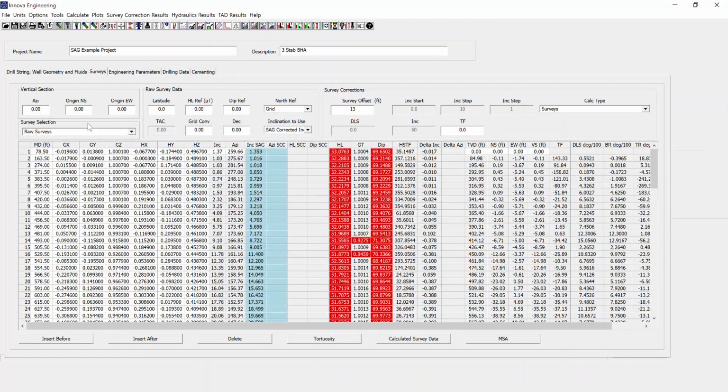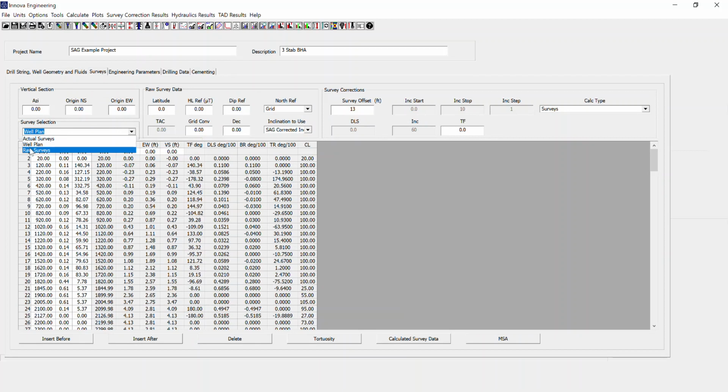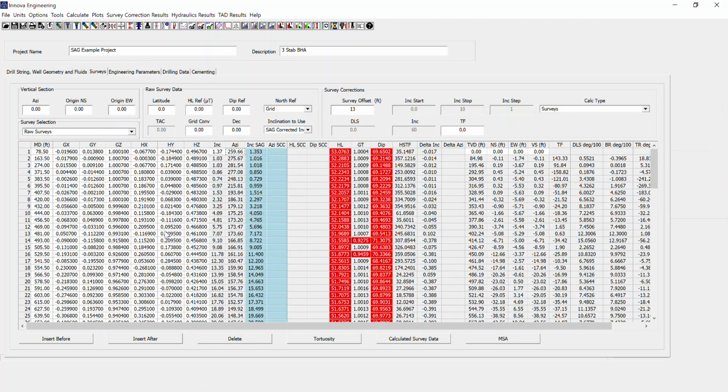Next we move on to surveys. A SAG calculation can be run with either actual surveys, well-planned surveys, or raw surveys. It doesn't matter which, you can run it on all of them. I'm going to do it with raw surveys just for the purposes of this example. This surveys correction dialog is where we need to input our data for the SAG calculation. We need a survey offset. That tells us where our survey sensor is within the BHA, so that the software can highlight how much SAG correction is applicable at that specific point.